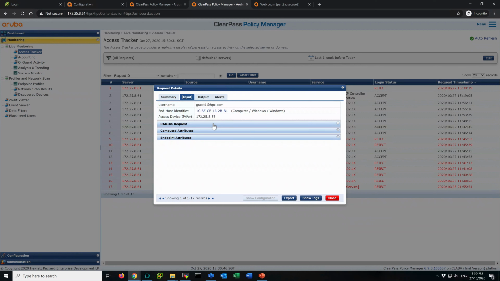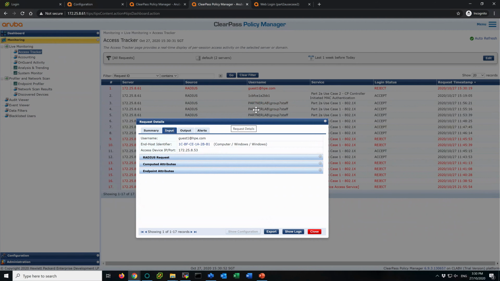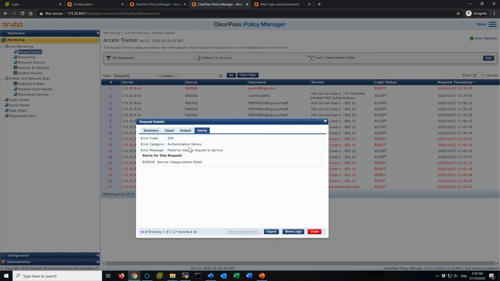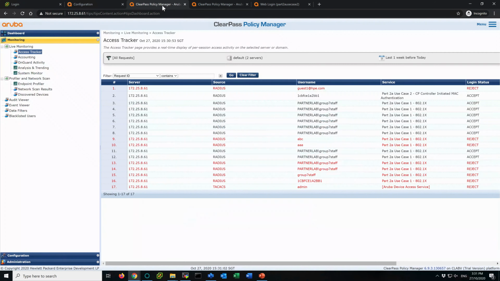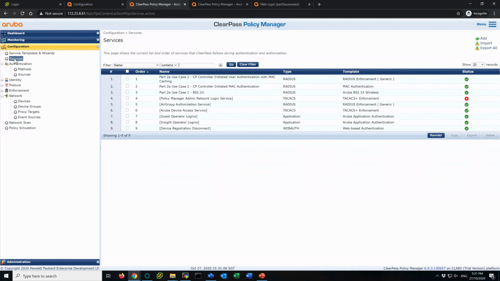So that's why the controller sends the request to the ClearPass, a RADIUS request for authentication, but it does not hit any service. So you see there, no service alert, fail to classify request to service. It means that we need to take a look at our current setting. We suppose this request to hit this RADIUS enforcement, right?